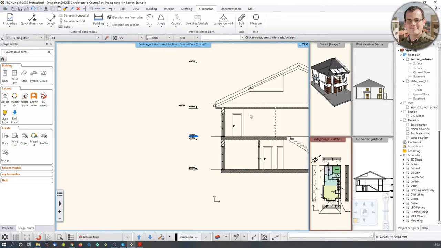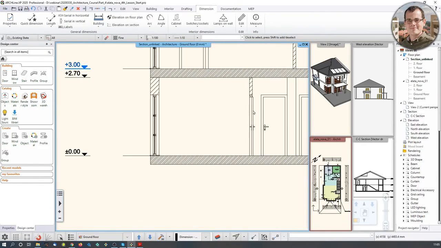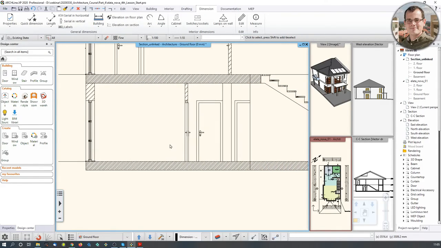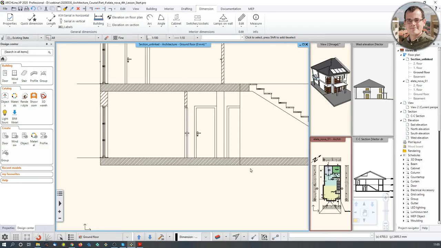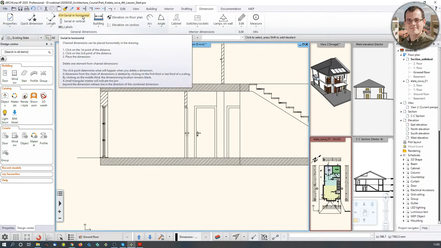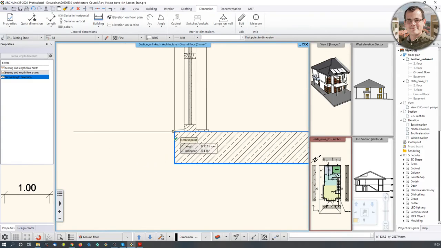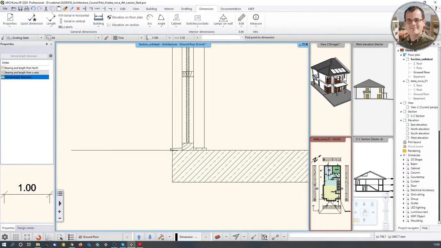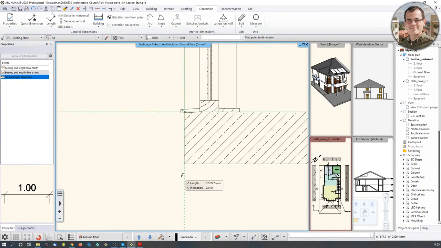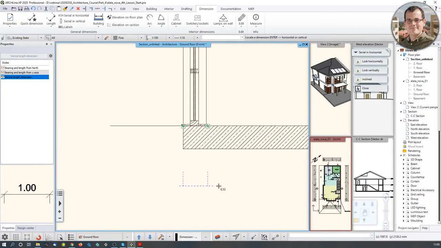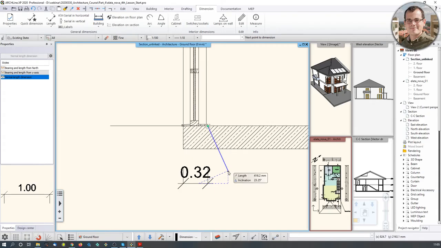You can have much more than that, and the point is that you don't have to have edges on the side. You can click anywhere you want. Next thing I want to do, I want to make horizontal dimensions, which I do here. Serial in horizontal. Here's what I do. I select one point I want to measure from. Let's say I want to measure the wall thickness, right? So I'm just going to click here and click on the other side of the wall, and then I offset the measurement just like that.